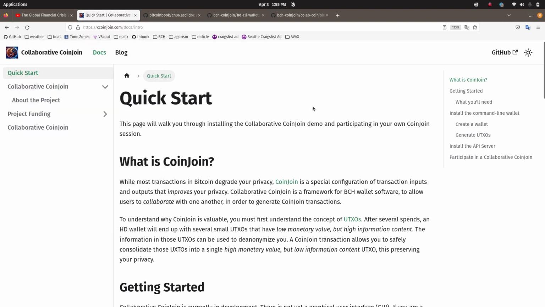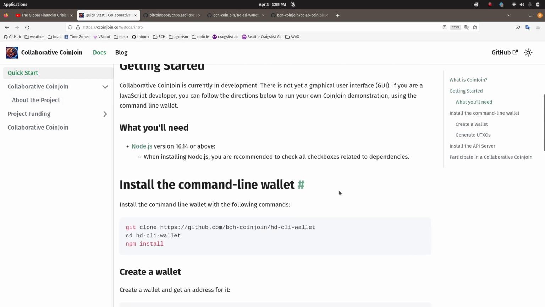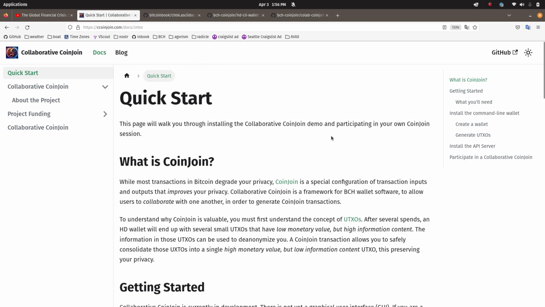This is going to be a video walkthrough of the Quick Start guide. Everything I'm going to cover in this video is captured in writing at ccoinjoin.com under this Quick Start documentation. I'm going to show how to set up a development environment so that JavaScript developers can run their own CoinJoin experiment and then use that development environment hopefully to build on top of the code that already exists, and potentially integrate their wallet with Collaborative CoinJoin.